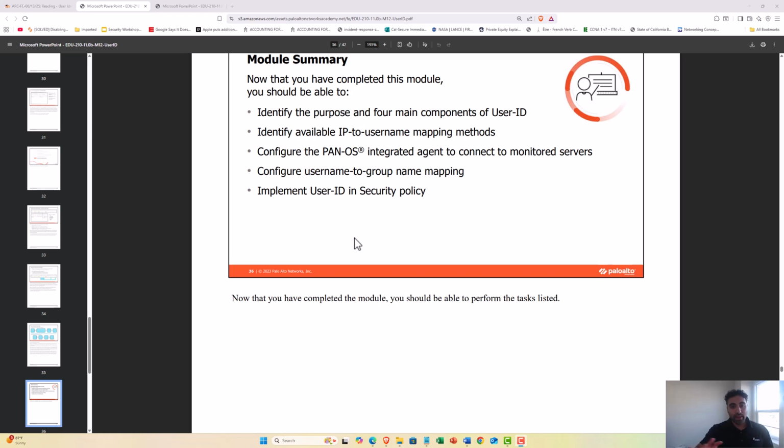But once you get that mapping, then you can apply security policies against the mapping, the user groups, the user identities. Okay, and that's really important for granularity, being able to identify who's the threat actor, especially when it comes to incident response. All right.